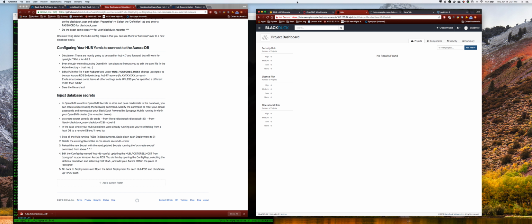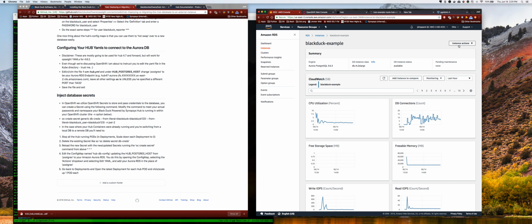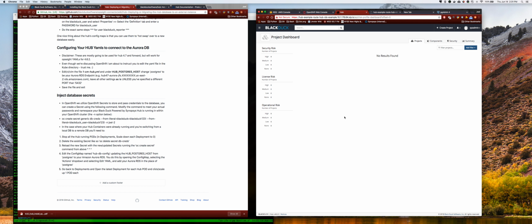It's using a nice RDS Amazon database instance as a backend. We're using Aurora for its additional throughput, cloning, etc. And hopefully, guys, that'll get everyone who needs to set up the hub using this AWS RDS external database off and running. Thank you very much.